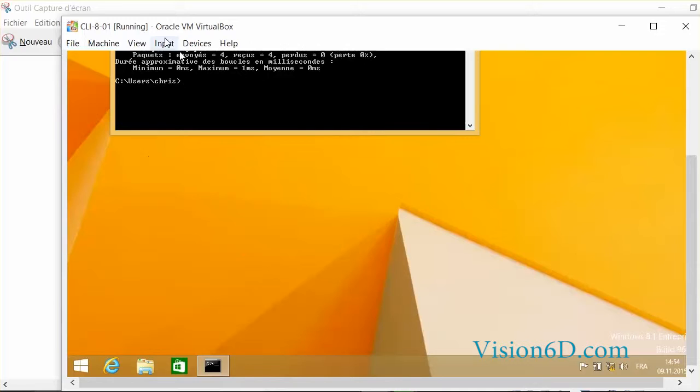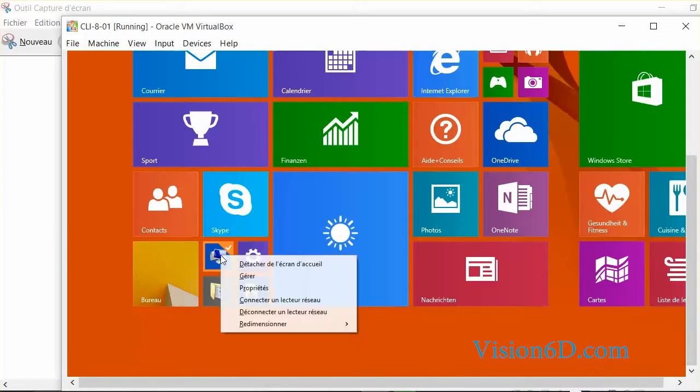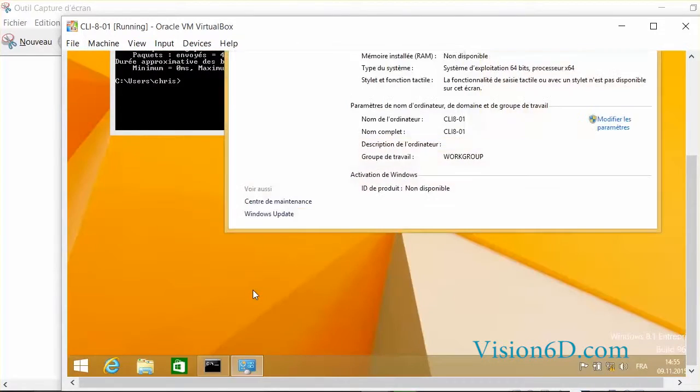We have here client 8, which is currently a virtual machine running in my environment. Now we are going to see the properties of that PC by right-clicking on My Computer and going to Properties. Within the properties, we see the name of the computer, and we see that it is defined in a workgroup. Now we want that PC to be part of the domain formation.local.